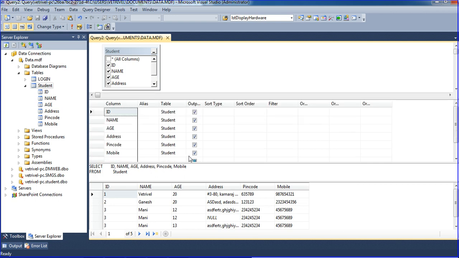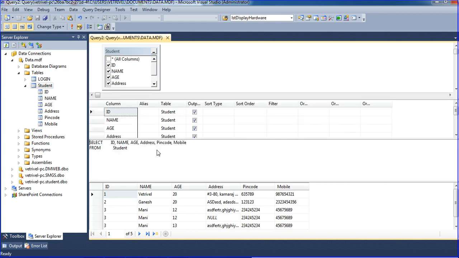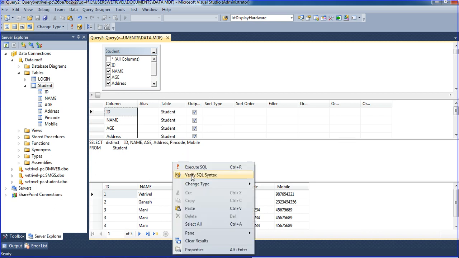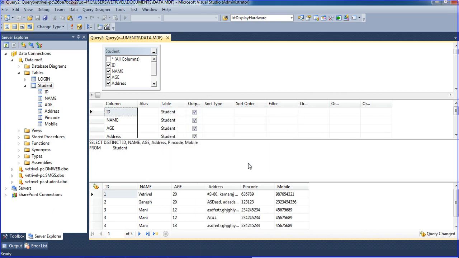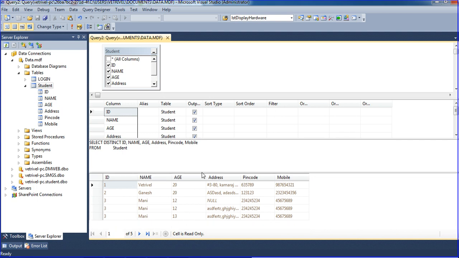So I am using a little bit of a trick here. I am using the DISTINCT keyword. I verify the query and execute. So we get the same 5 records only. So I am making a little change. Here ID is same, name is same, PIN number is same, and mobile is same. Only age and address differ.